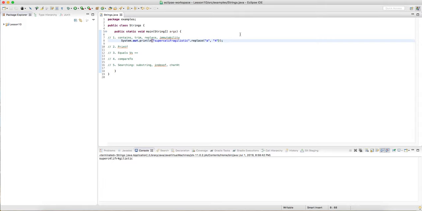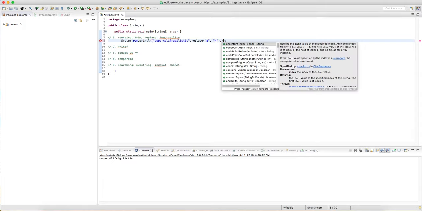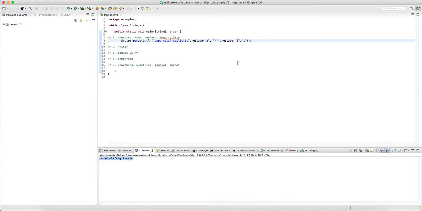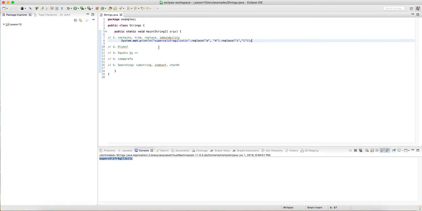And then I could string these along. I could do another replace like this, and then I could replace all the I's with 1s. And we're getting closer to a leet representation of that, but I think you get the picture.